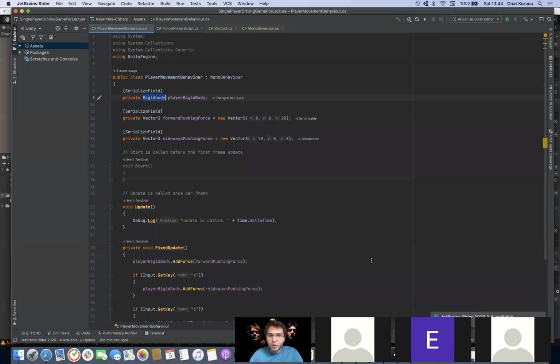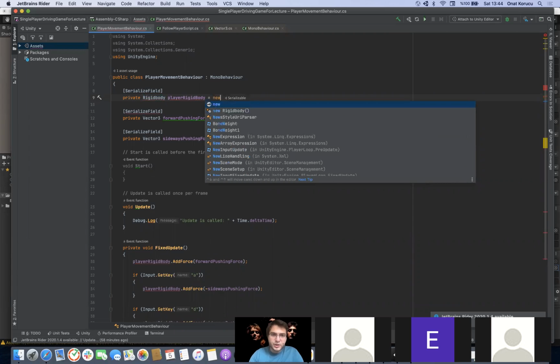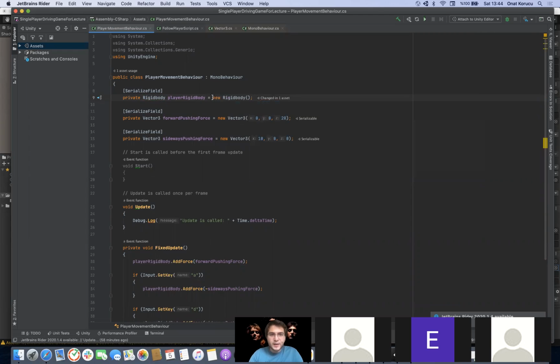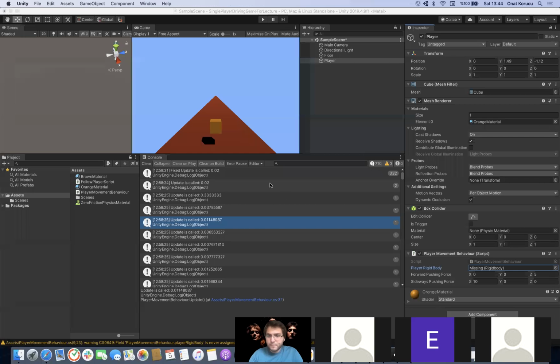I could also, you know, right here, new RigidBody. So this could be possible. Now I used initialization instead of injection. Now it will update. Okay, it still shows missing RigidBody, but when my script gets called, it will, I believe, be fixed.